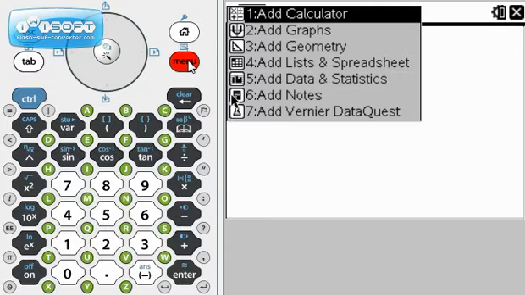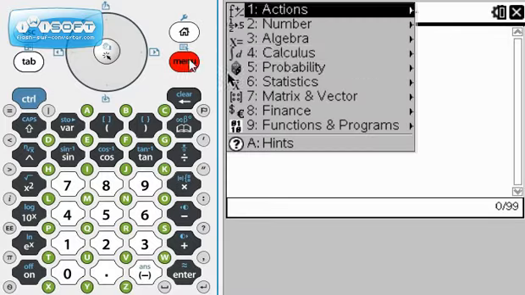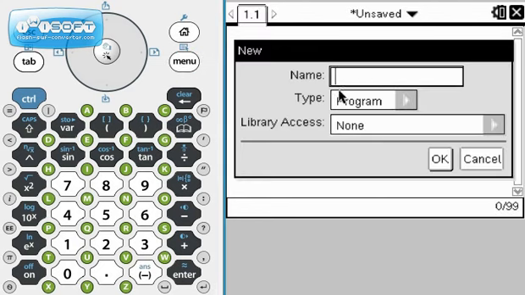So here we go. The first thing you want to do is click Menu and go to Add Calculator. That's where you do all of your programming work on an Nspire. Open up the menu again and go to Functions and Programs, Program Editor, and New. You want to name the program. The program we're going to do is for the quadratic formula, so we're going to call it quad form.